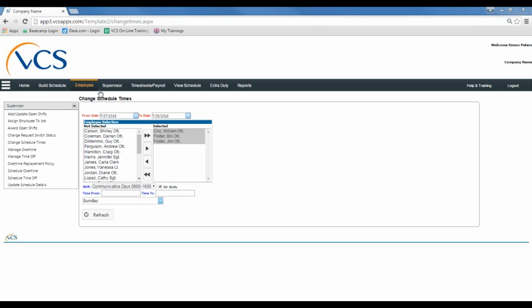So if you want, go ahead and just take a look at that screen now. If you want to go to Supervisor, change schedule times, and just put in a fake entry, if you will, and I'll unmute the mics just in case anyone has any questions.